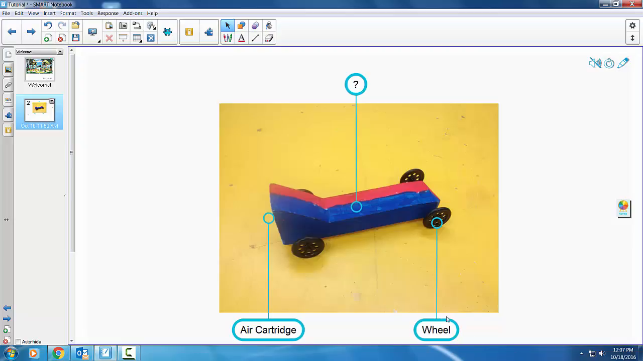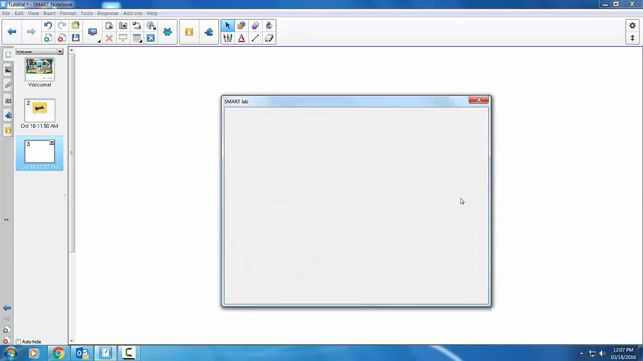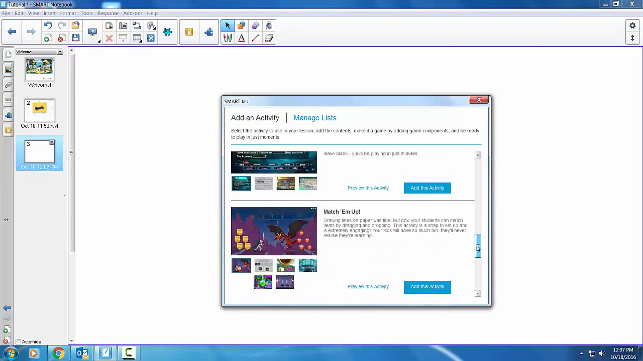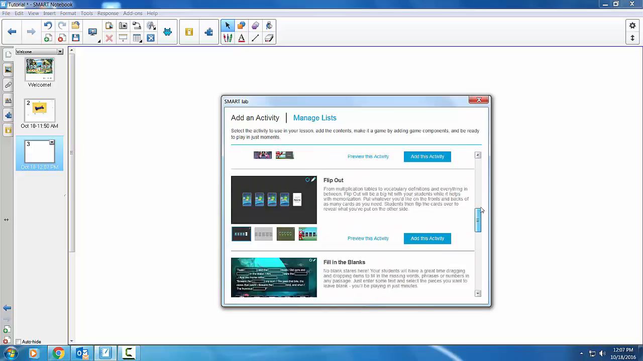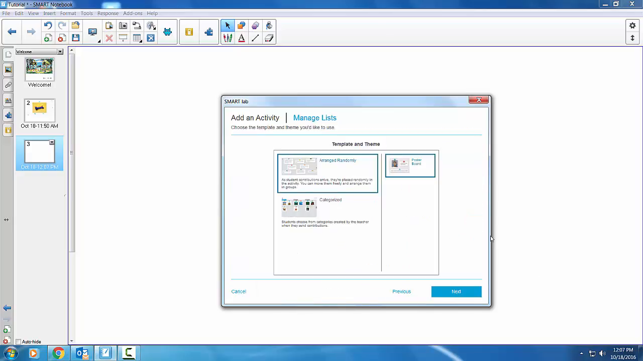But what I'm really excited about is with the next update of this software, kids will be able to do these activities on their devices. And there's a little bit of that built in already. So if I add another slide, and I'm going to go to my Smart Lab, you can explore in this window all the different kinds of games that you can create. There's a lot of different options. But the shout out option already lets kids interact from their device.